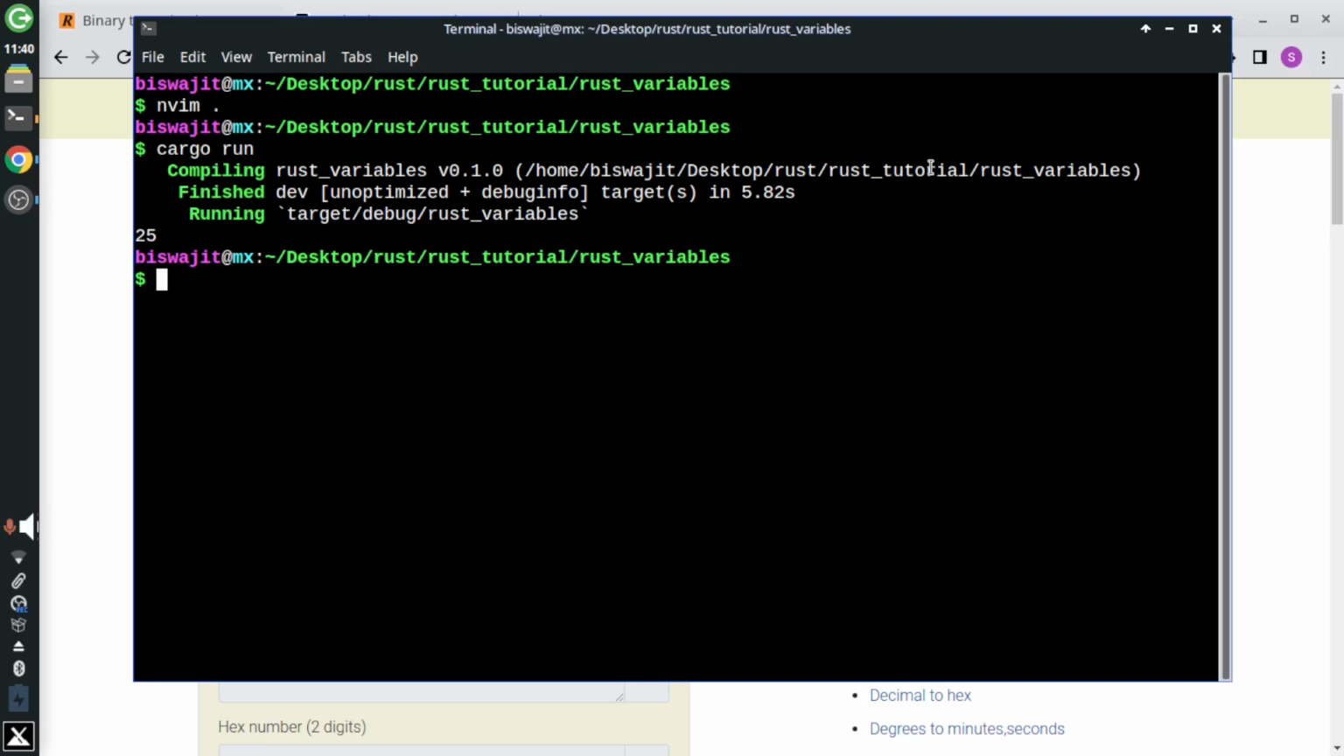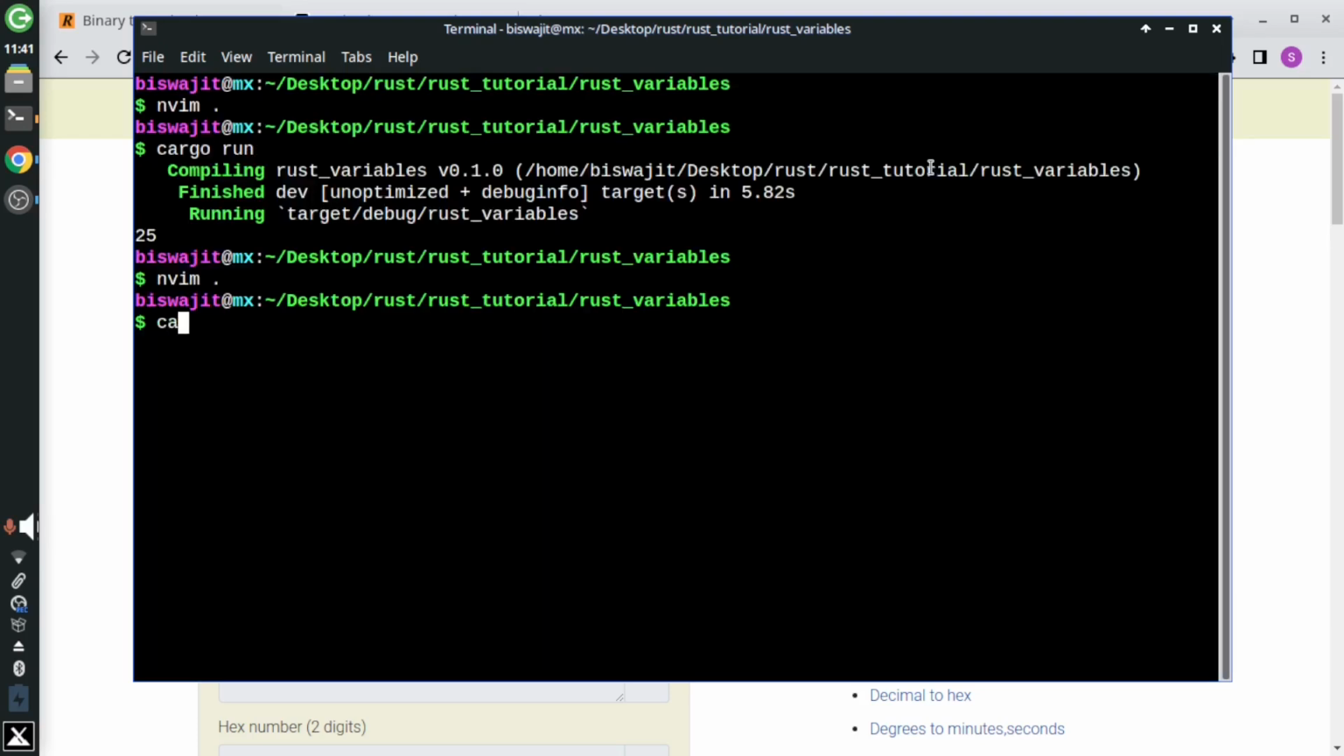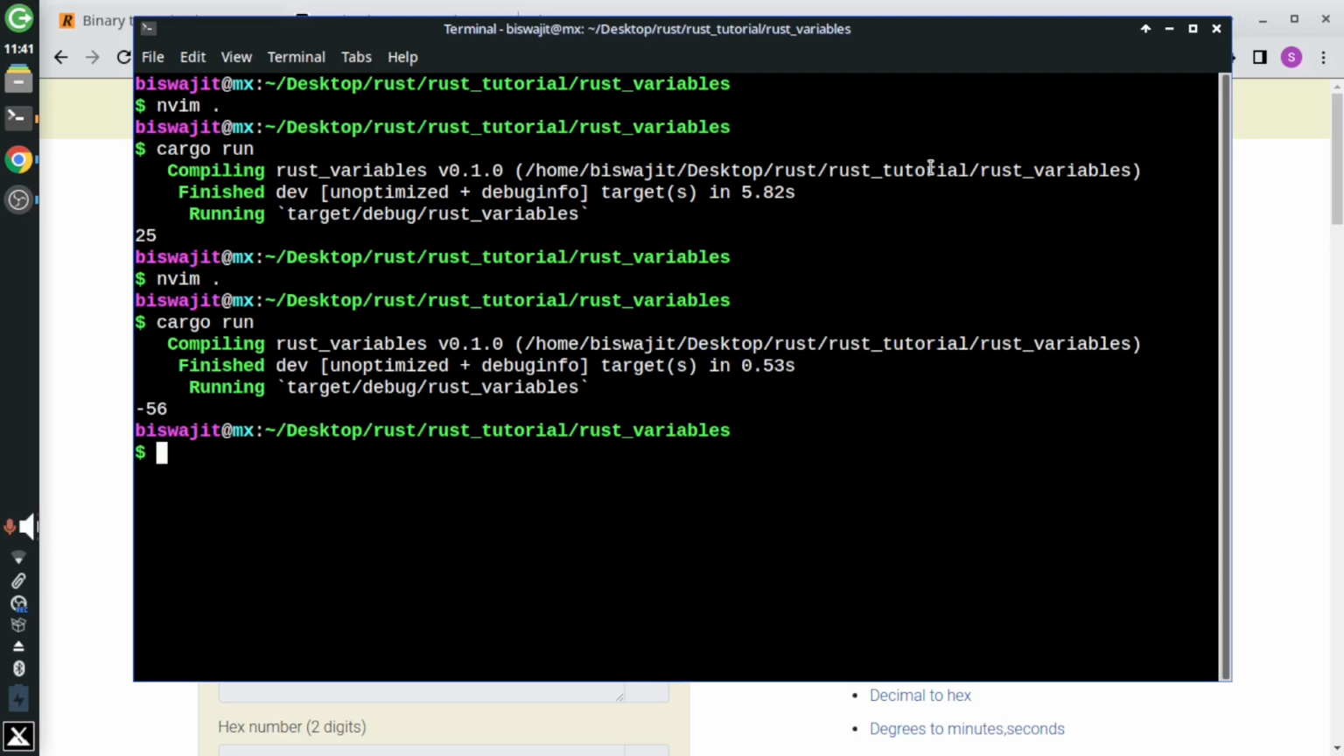Now let's see a different scenario. Let's change this 25 to 200. Run the code. Here we got the strange output, which is minus 56. Now what is happening here? If you can recall, i8 type can hold from minus 128 to 127 only. So when we are trying to convert 200 to i8 type, it overflows.